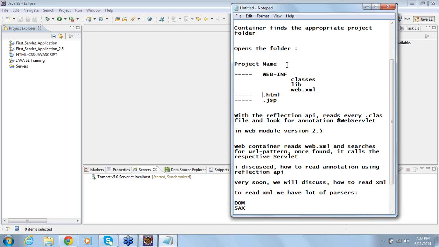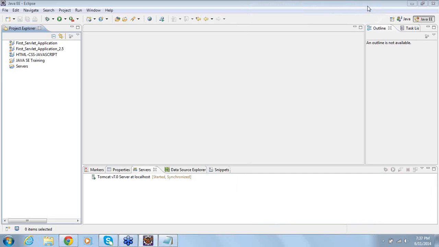So it goes to the HTML. If it is an HTML, it directly calls the HTML. If it is some URL pattern and it is unable to locate something here, then it will go to the classes folder. Then it will read those dot class files of the servlets. And if you are using module version 2.5, then it reads the XML document. If you are using 3, it can depend on reflections and annotations. Now, what next?